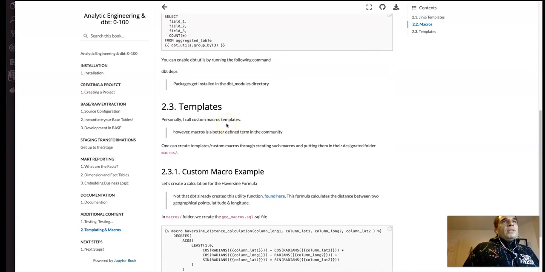And templates. Personally, I call custom macros templates, but they're just custom macros. There probably is a better defined term within the community for custom macros. But let's see. You create templates or macros by creating the macros in the macros folder, kind of similar to a custom test we created in the test folder. We create custom macros in the macros folder.